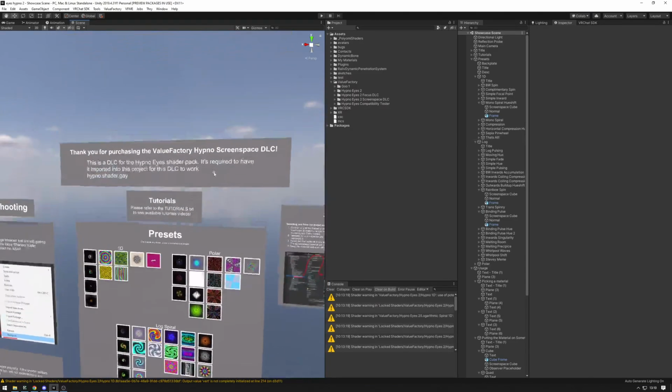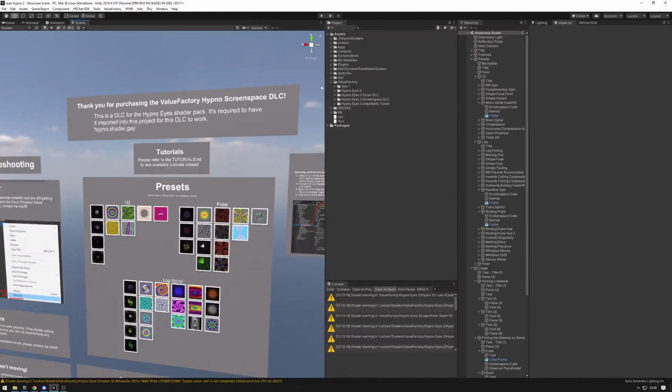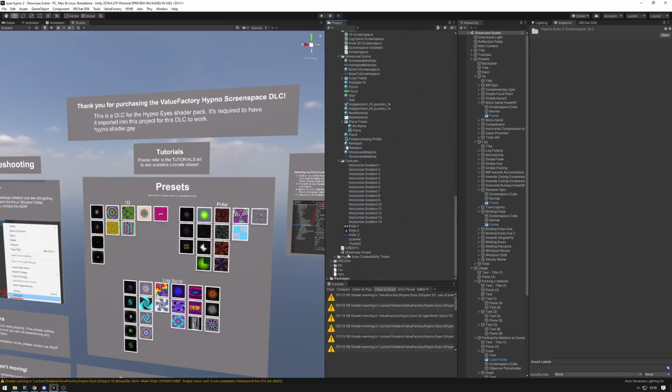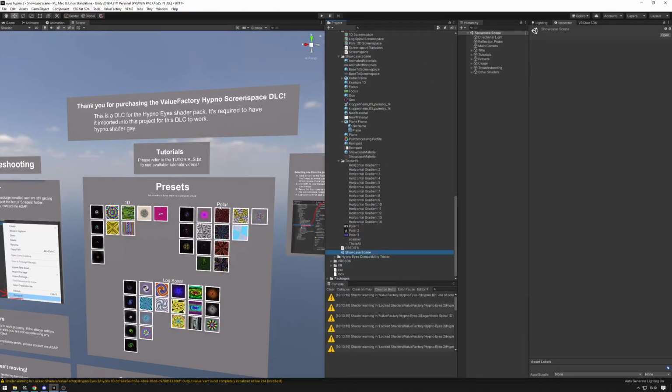To get started, I recommend making your way over to the showcase scene, which you can find in Value Factory Screenspace DLC. Scrolling down and clicking on showcase scene.